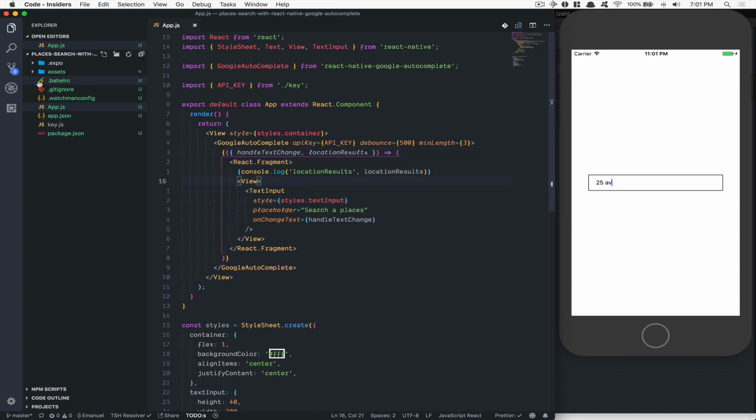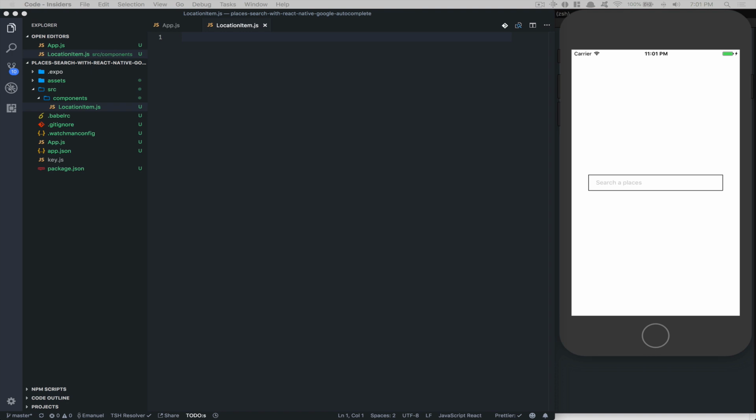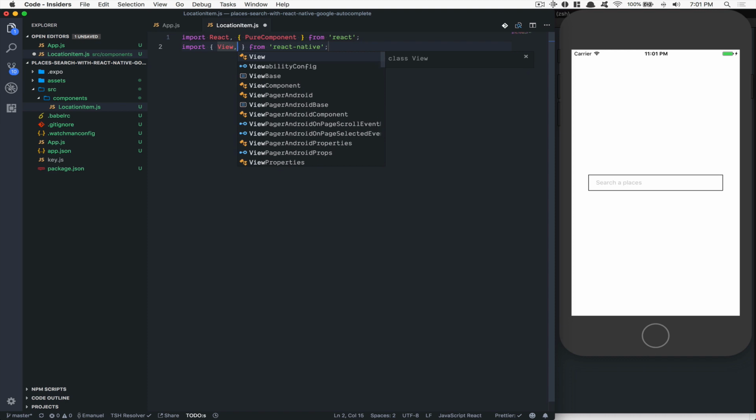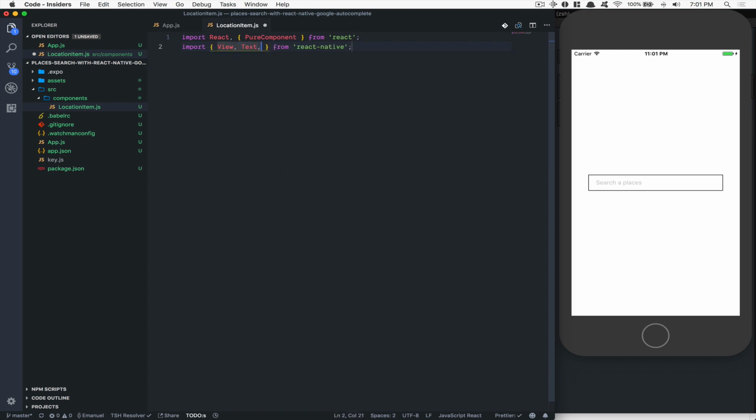And yeah, so what we can change now is we're gonna create a really simple component, like if you build an application. So component folder. Here I'm gonna maybe create a location item.js. Okay, so this location item is not gonna do too much. This location item is gonna be just a pure component with a view, text, style sheet. This one is gonna be called location item. I'm not gonna have any state.